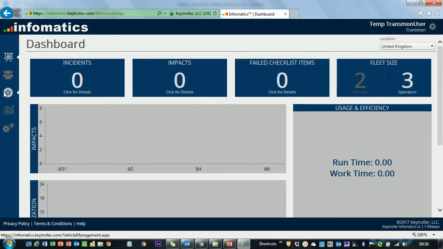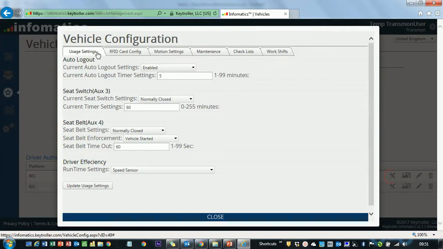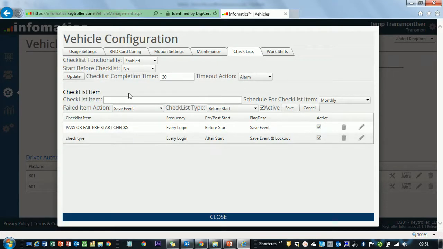So checklists. If we go back into our vehicle management, we can select a vehicle here. We've got demo 2 and we're going to hit config. Across the top ribbon you'll see one of them is checklists. If we go on to checklist item and click edit, it comes up with the name here, pass or fail pre-start checks. That's a generalization that we've done just for our demo. You can see one below, there's check tire.